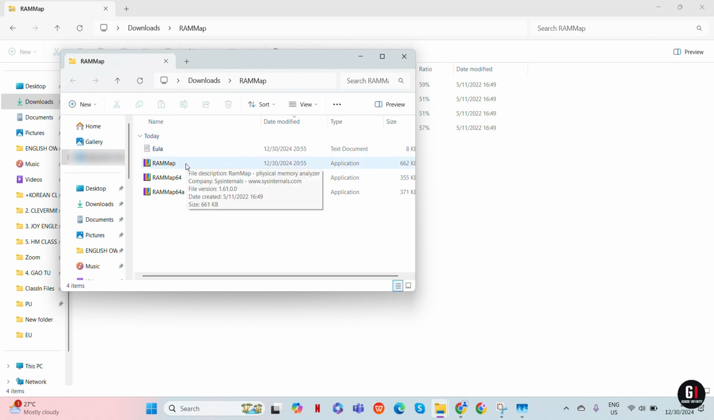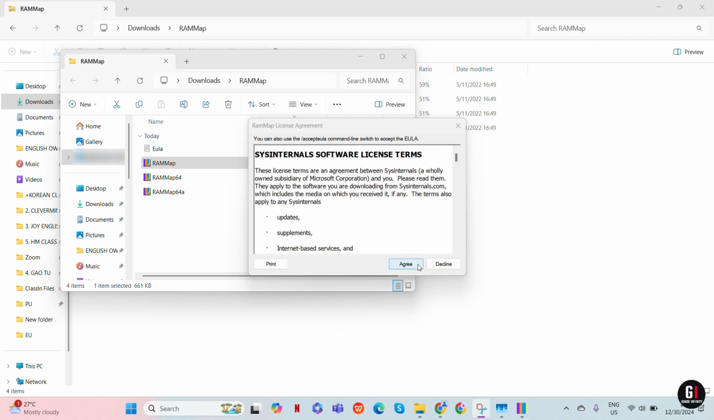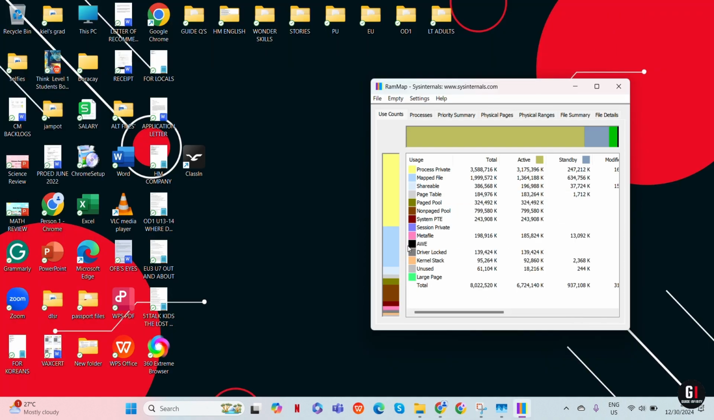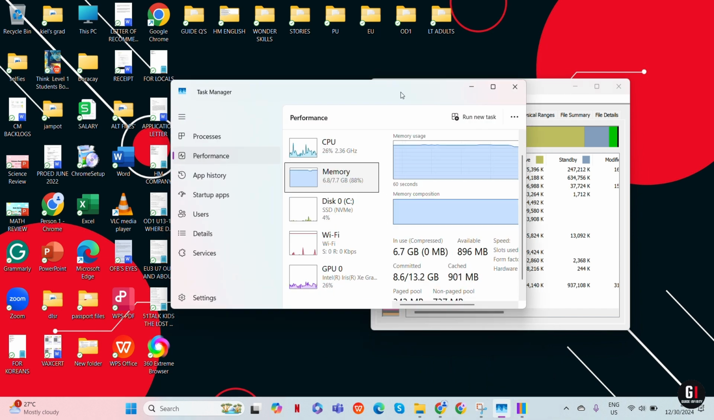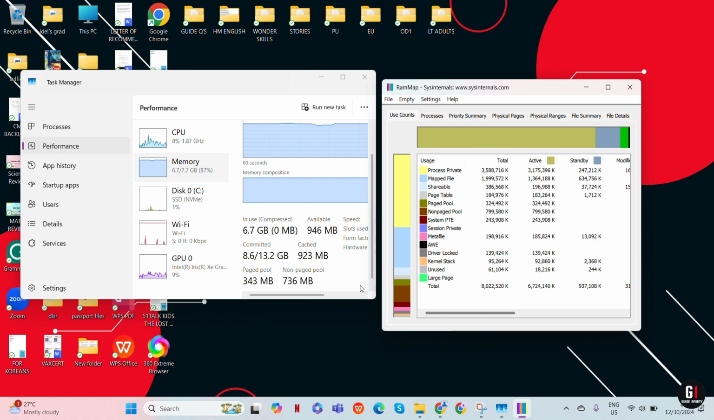So just accept the permissions and agree to the license terms to open the program. With RAMMap open, minimize other windows to focus on Task Manager and RAMMap. So let's just minimize this window here. And then after that, in RAMMap, click on Empty at the top menu, and then from the drop down menu, select Empty Standby List.